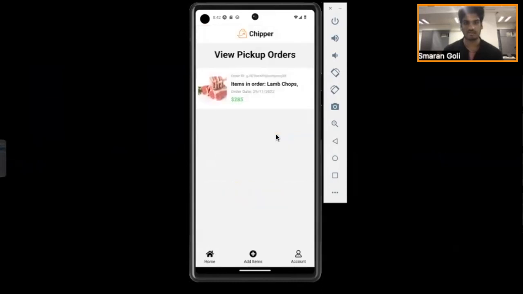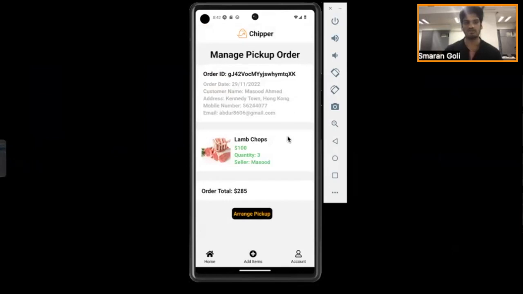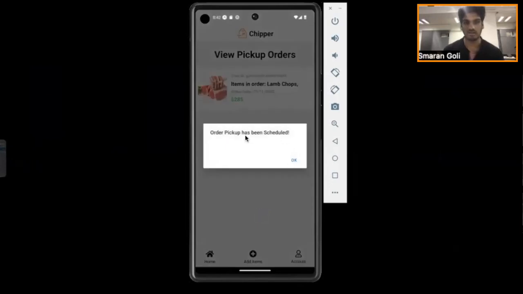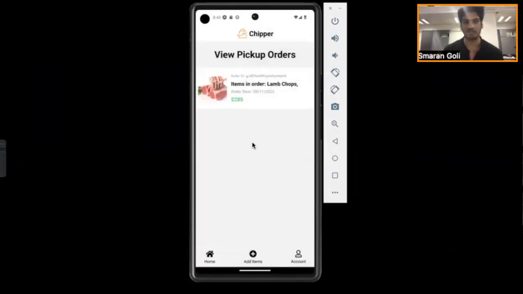The seller can access the manage pickup orders page, where he can see the list of orders which the customer has placed. By clicking on the option, he can arrange the respective pickup. As you can see, by clicking on arrange pickup, the order pickup has been scheduled. And once the respective product has been delivered to the customer who ordered it, this page will be refreshed dynamically and the list of items would be emptied.